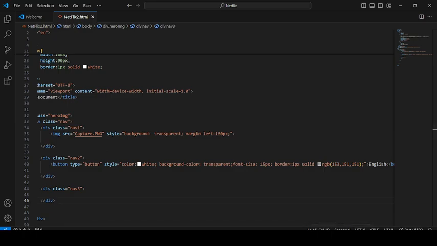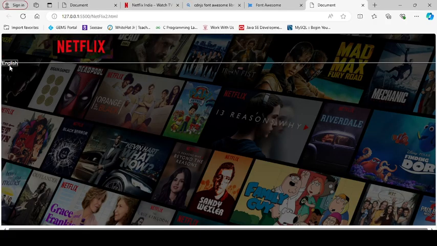Save. So this is our button. Now we need to put this button here. So we need to give display property flex to the parent div, and the parent div is the nav div.